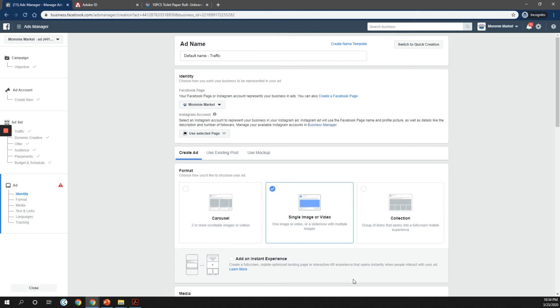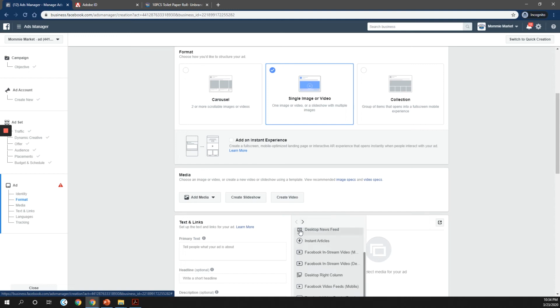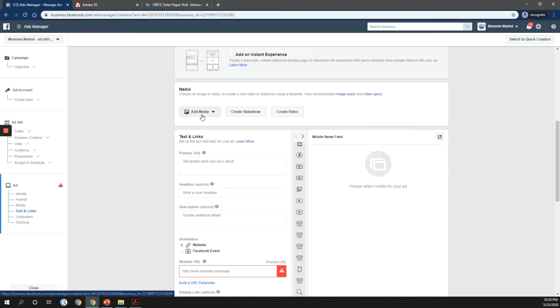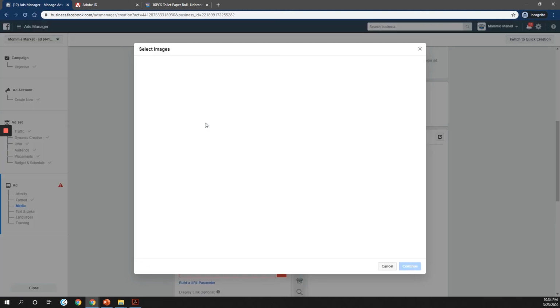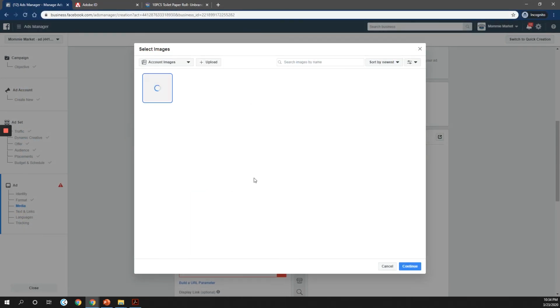Okay, now we're getting into the ad and creative. This is where our assets, and when I say assets, I mean content like your image and your video, will be. For this ad, we're going to select a single image. Then we go here to media, select add media, add image. Now I am going to upload an image of toilet paper, because that is what we will be advertising to our audience.